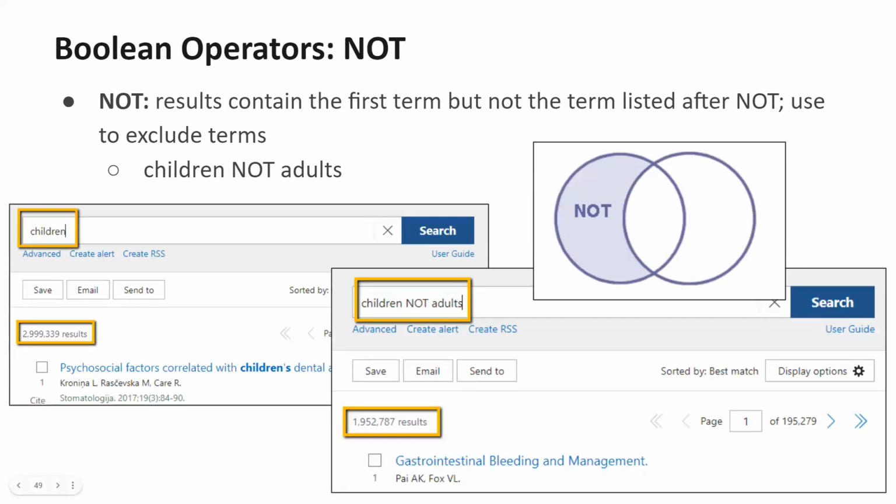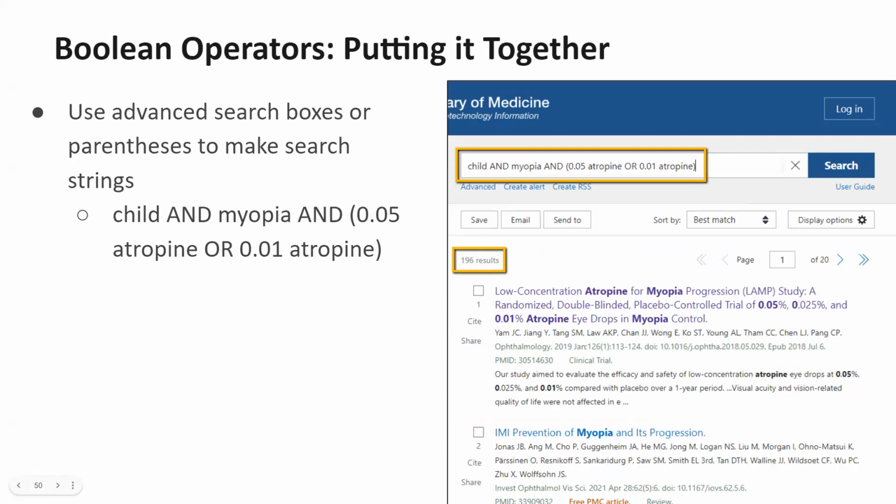You can use not to exclude search terms that you place to the right of not. So in our example, we searched for children and found nearly 3 million search results. Then we added not adults and the number was reduced to nearly 2 million. I honestly hardly ever use not. The thing about it is that you have to be careful because you might accidentally exclude relevant search results when you use it. I find that I usually get relevant search results by using and or or only, so I don't really recommend using it.